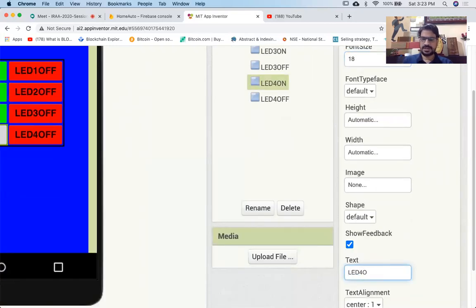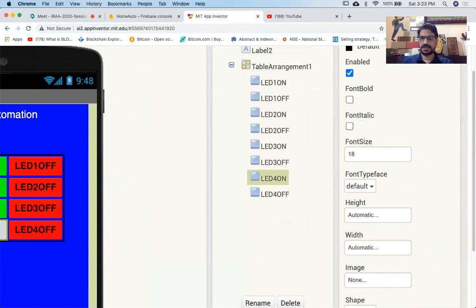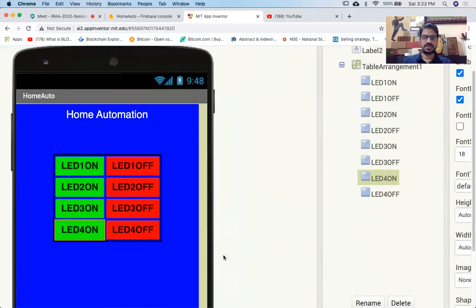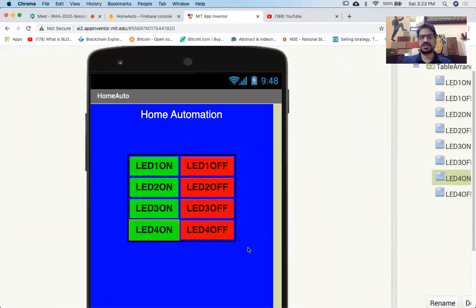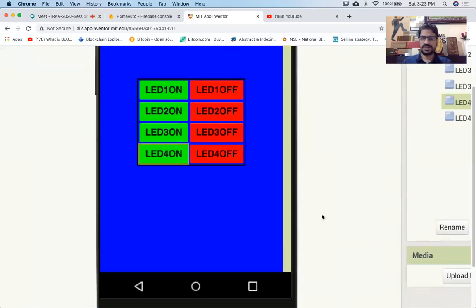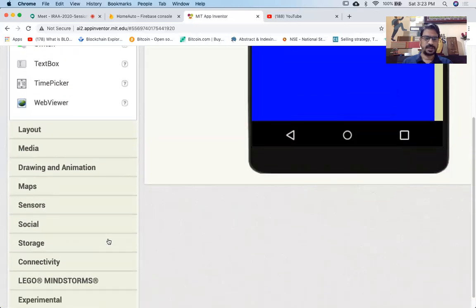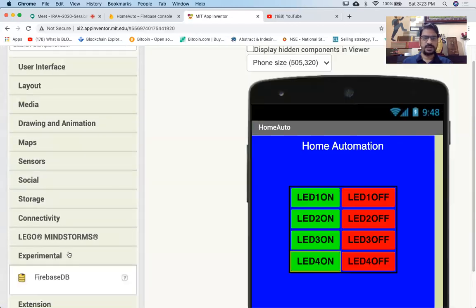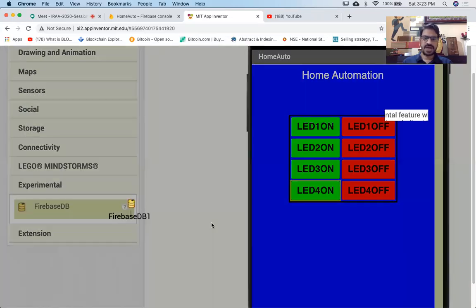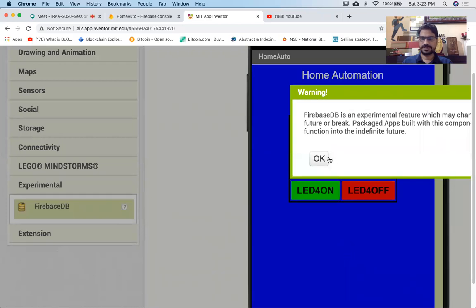Here the text on the button is bold and the default color will be green. So I think it is ready. So this is how my app will look. After that, I'll put another component, which is a Firebase component. Go to the experimental section. Inside it, you'll find Firebase DB. Just take this component and drag and drop it onto the screen.